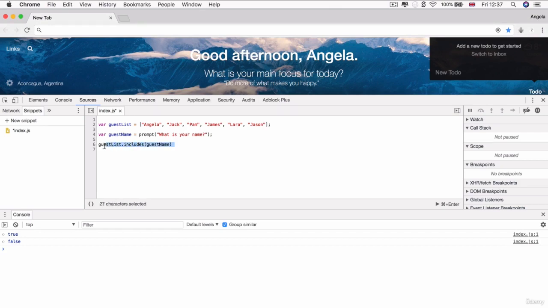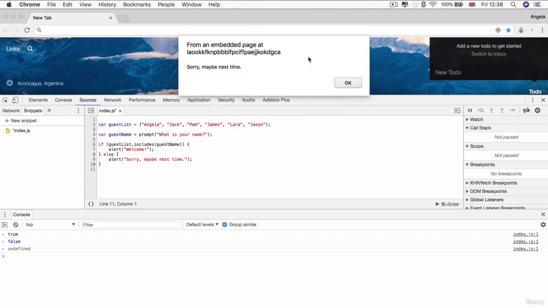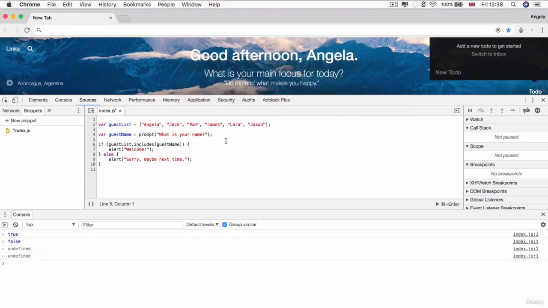So how can we use this to give the user a different alert based on this condition? Yep, you guessed it, we have to use conditionals. If we use this as the condition, then we can create an if statement that sends an alert which tells the user welcome. And if the condition was false, then we'd give them an alert that says, sorry, maybe next time. So now if we run our code, if I give it a name that it recognizes, it'll give me an alert saying welcome. And if I give it a name that it doesn't recognize, then it'll say, sorry, maybe next time. So that's pretty simple, right?